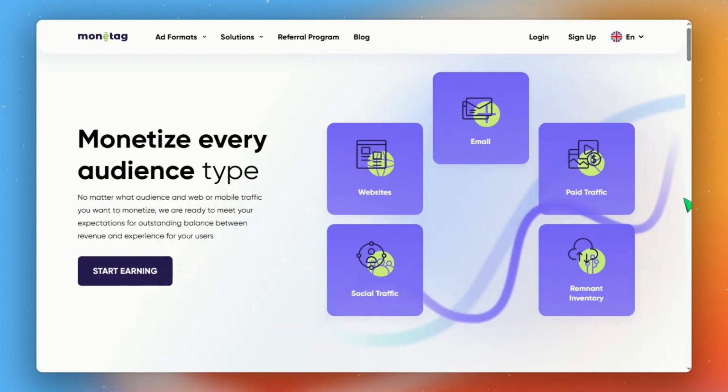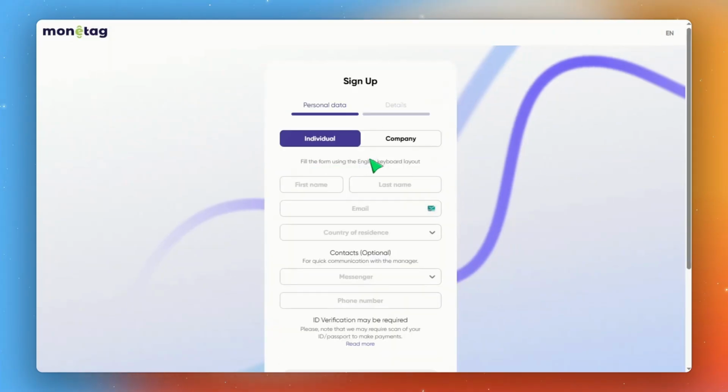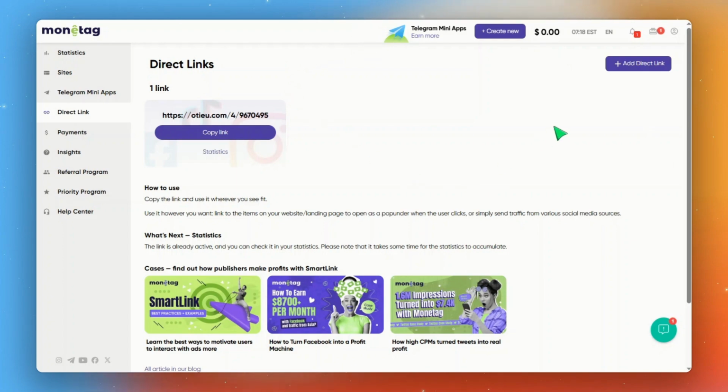Alright, let's get started. Go to monetag.com and click on Sign Up as a Publisher. Enter your details, your name, email, and password. Make sure all the information is real and correct, because Monetag requires account verification before allowing withdrawals. Once you've confirmed your email, log into your publisher dashboard. It's clean, simple, and beginner-friendly. You'll instantly see your earnings, statistics, and payment information. From here, you're ready to create your first SmartLink.